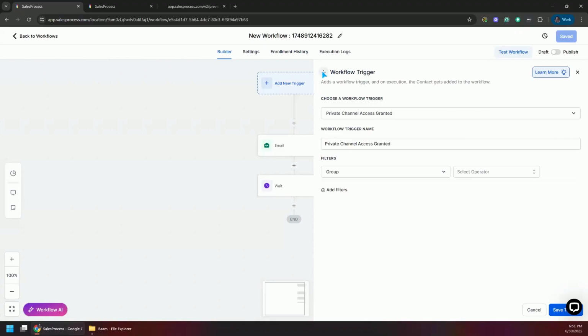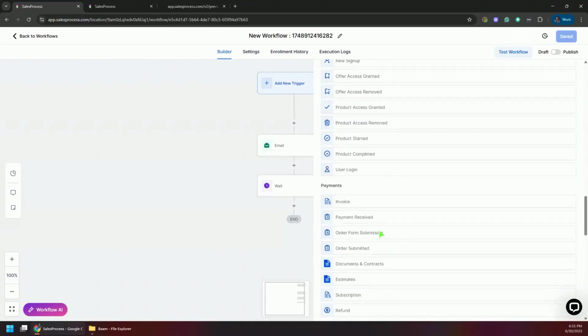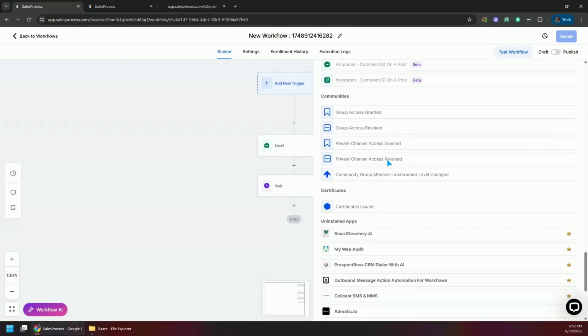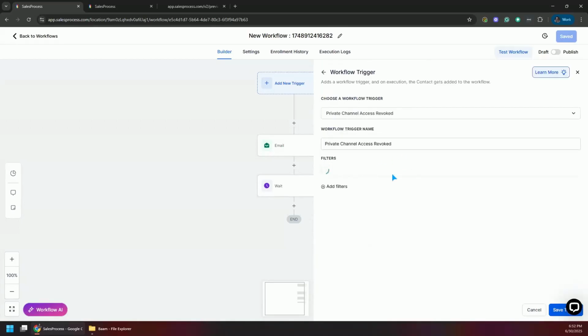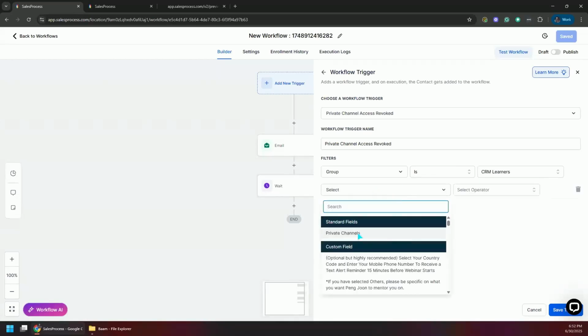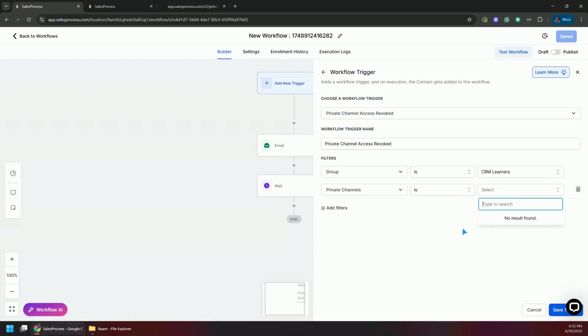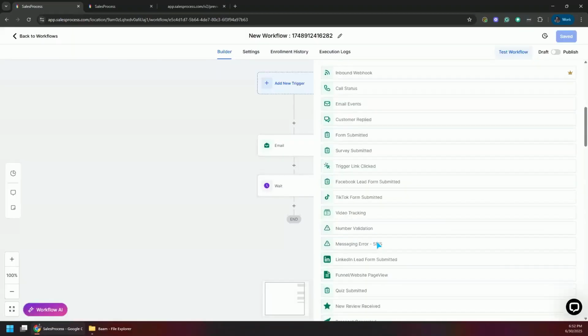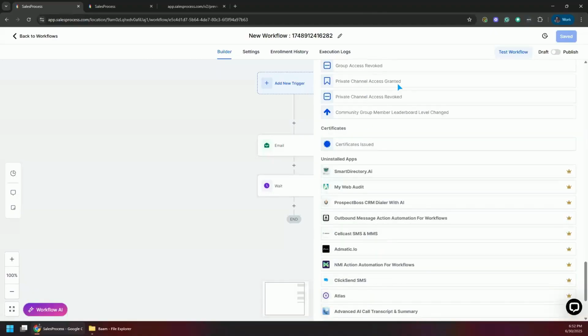The next trigger is exactly the vice versa. If his access is revoked from the private channel, same thing, you just have to define which group he is part of and which private channel his access is revoked from. I don't think we have created any channel in any one of these, but essentially you have to tell it which community he is part of and which private channel his access was revoked or granted. Both are simply vice versa to each other. One is community access granted, the other is community access revoked.